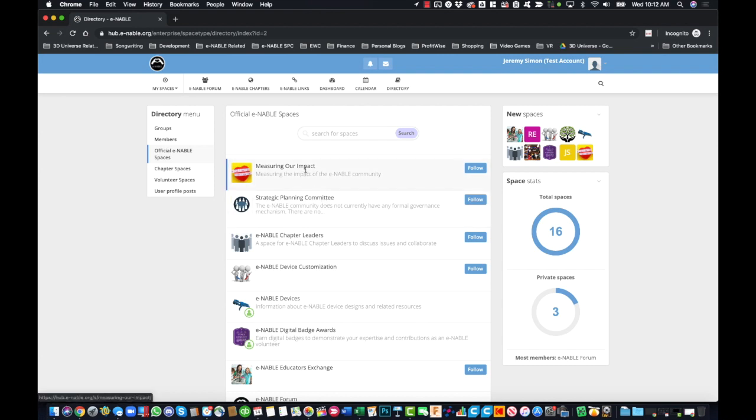There's a project here called Measuring Our Impact that you might have seen previously on Wikifactory. This is something that relates to collecting information about the work that e-NABLE is doing and providing statistics and results of research about the impact that our community is having.